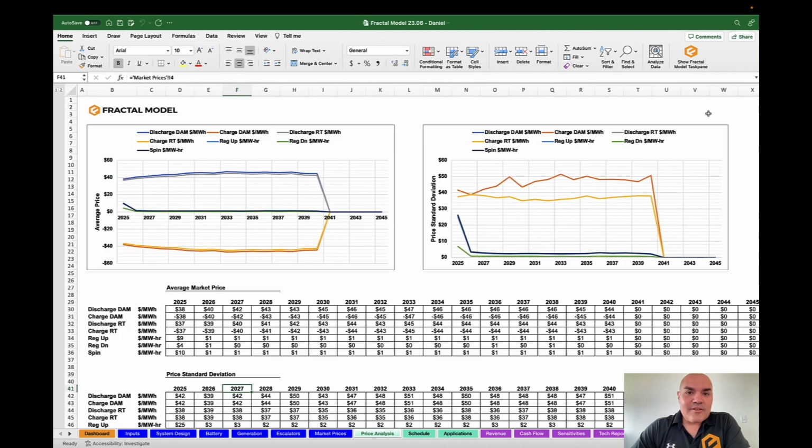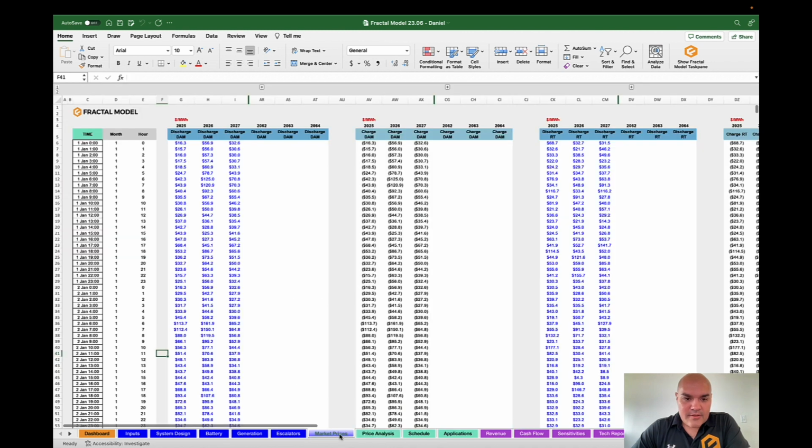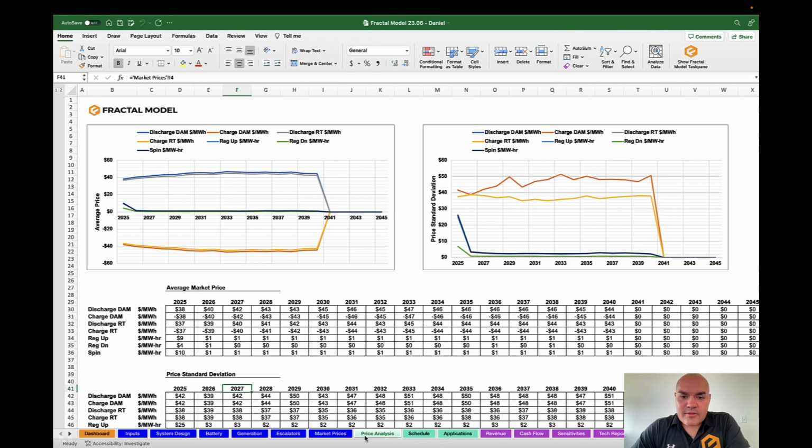Now let's take a look at the price analysis. And these are summary statistics of the market prices that you've put into the model. It's just an easy way to summarize what's happening, what the trends are within the price forecast, and maybe some behavior you should expect given these high-level statistics.